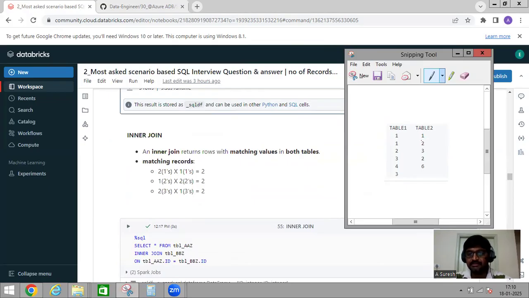And in table 2, how many ones are there? Only 1 we have. So 2 into 1, 2. Next, we'll check 2. How many 2s are there in this? 1. And here how many are there? 2. So that means 1 into 2, 2.